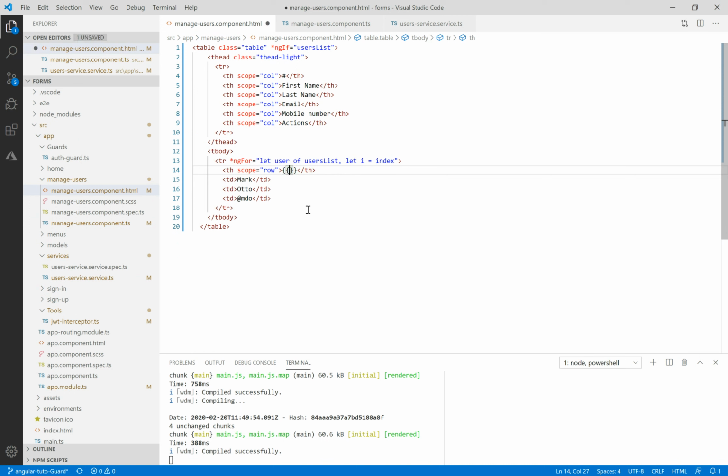So in this column, it will be the index, and here we'll define the property of our object. So it will be user.firstName. So let's delete this and duplicate this line. So let's change this property to last name, the email, and the mobile number.